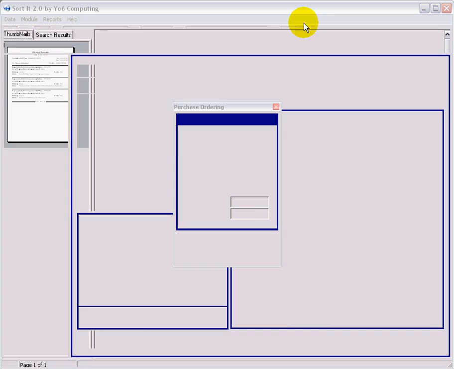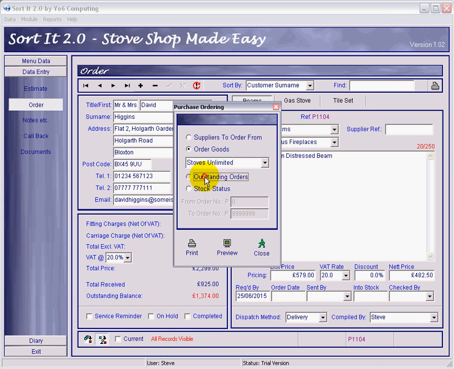All right. As I said, the outstanding orders will tell you what's been ordered and how that's progressing or when it should be in stock by. And that's about it. That is the core principle of Sort It.